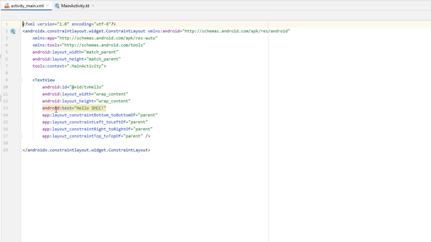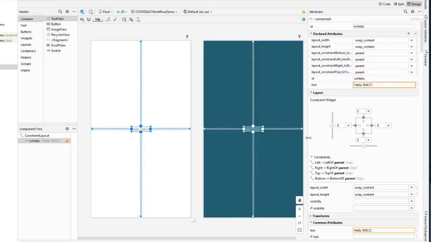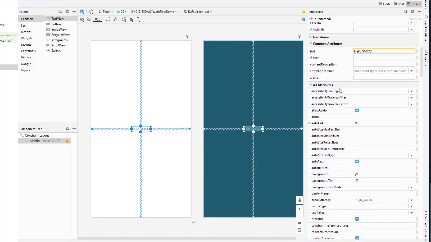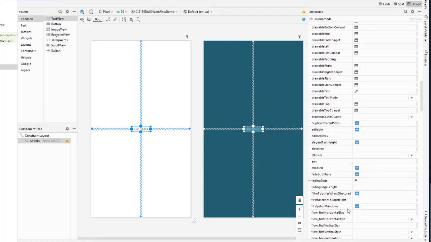So now in the XML code, you'll see that android:text equals hello SMCC. We see the ID we added there of TV hello. And we get a little designation in front of that of the @+id. We'll come back and talk about that later. I'm going to go back to design mode. So these are the declared attributes. I'm going to jump down towards the bottom, and we have a listing of all attributes. These are all the attributes that are associated with text views. And you'll see there are a lot of them.